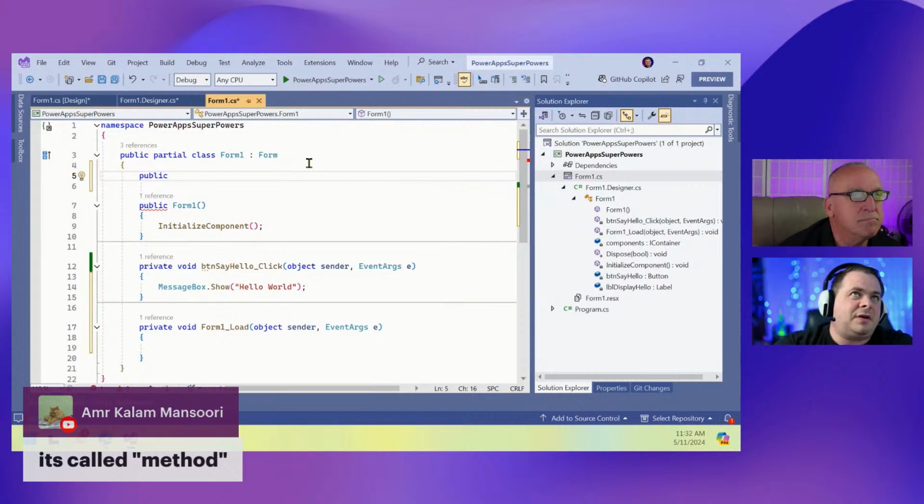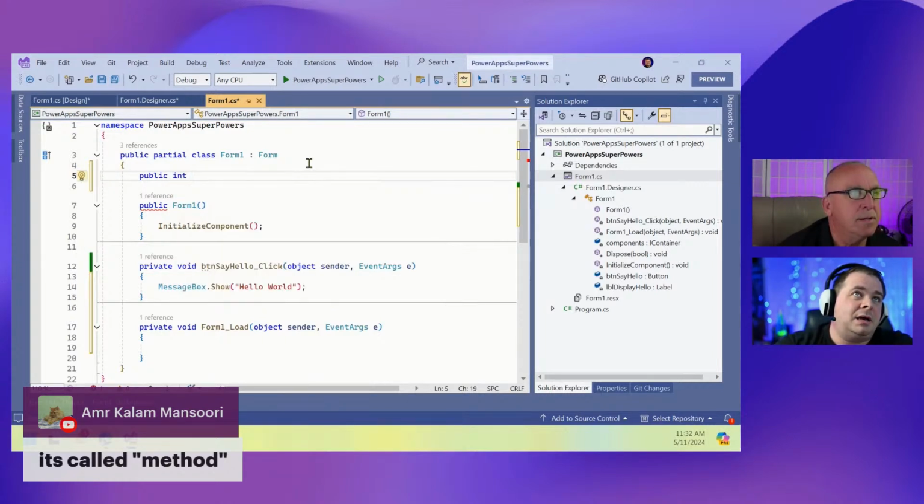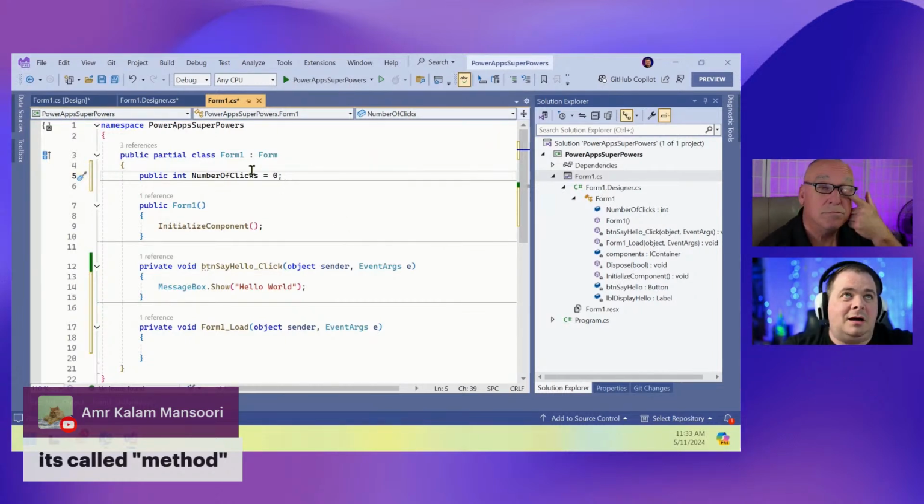So if I had an integer, boom, int, and I say number of clicks, let's set that to 0. Okay, so that is a public variable. So any code outside of this screen, or even outside the project, theoretically could access this number of clicks.